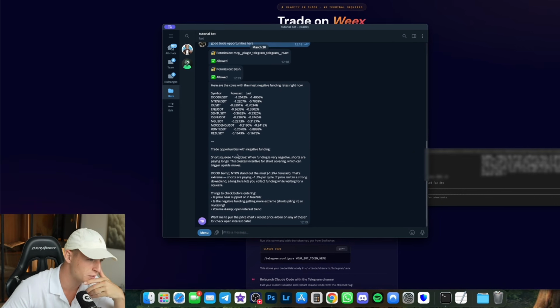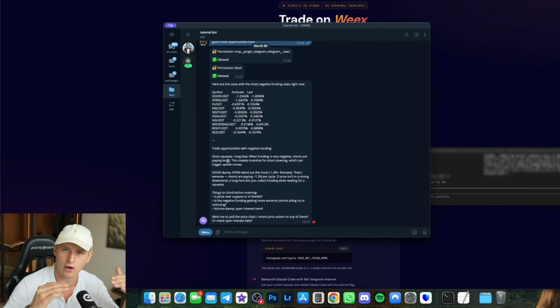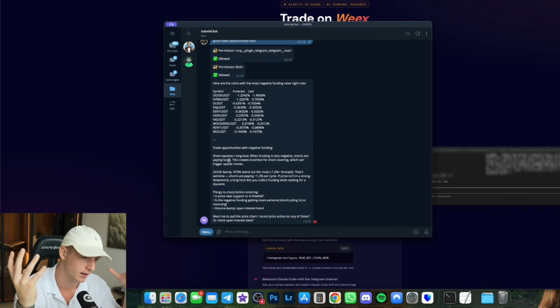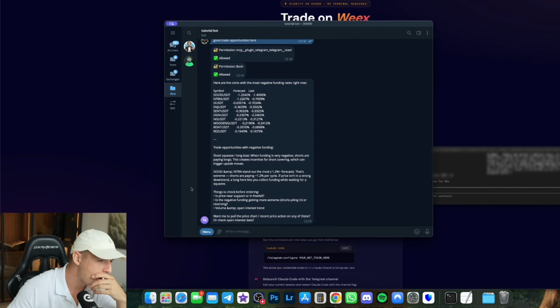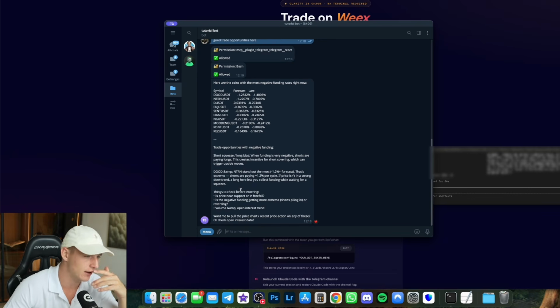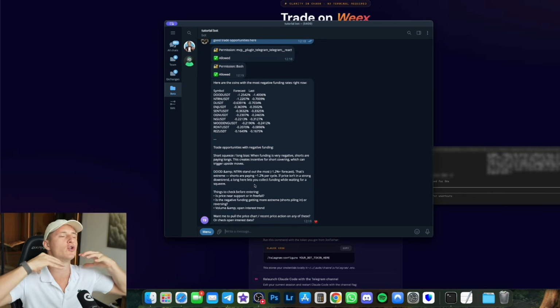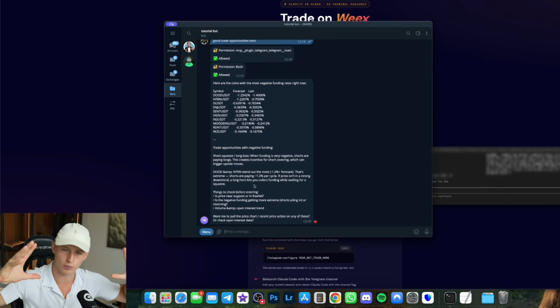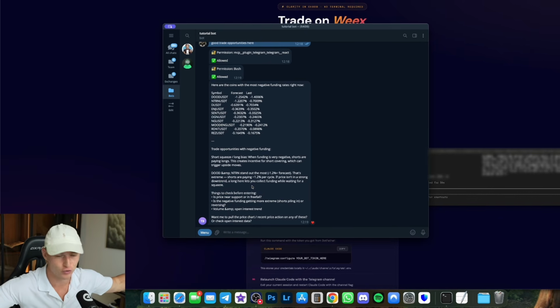And then the trading opportunities with negative funding rates. It's quickly explaining what negative funding rates are and why they could lead to a good opportunity, and it basically tells you that here. Also, the opportunities of what you can build with this are limitless. I've got too many things to show here.